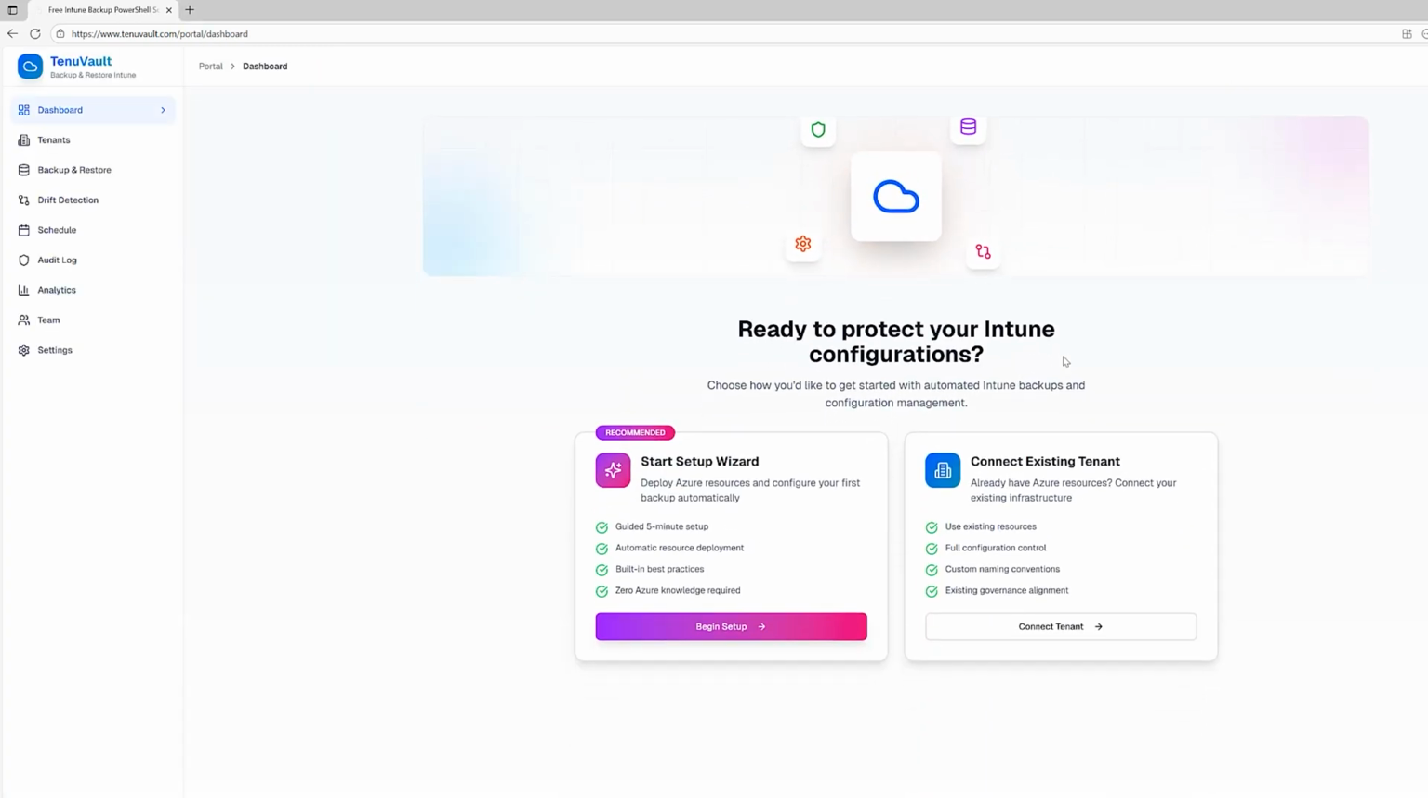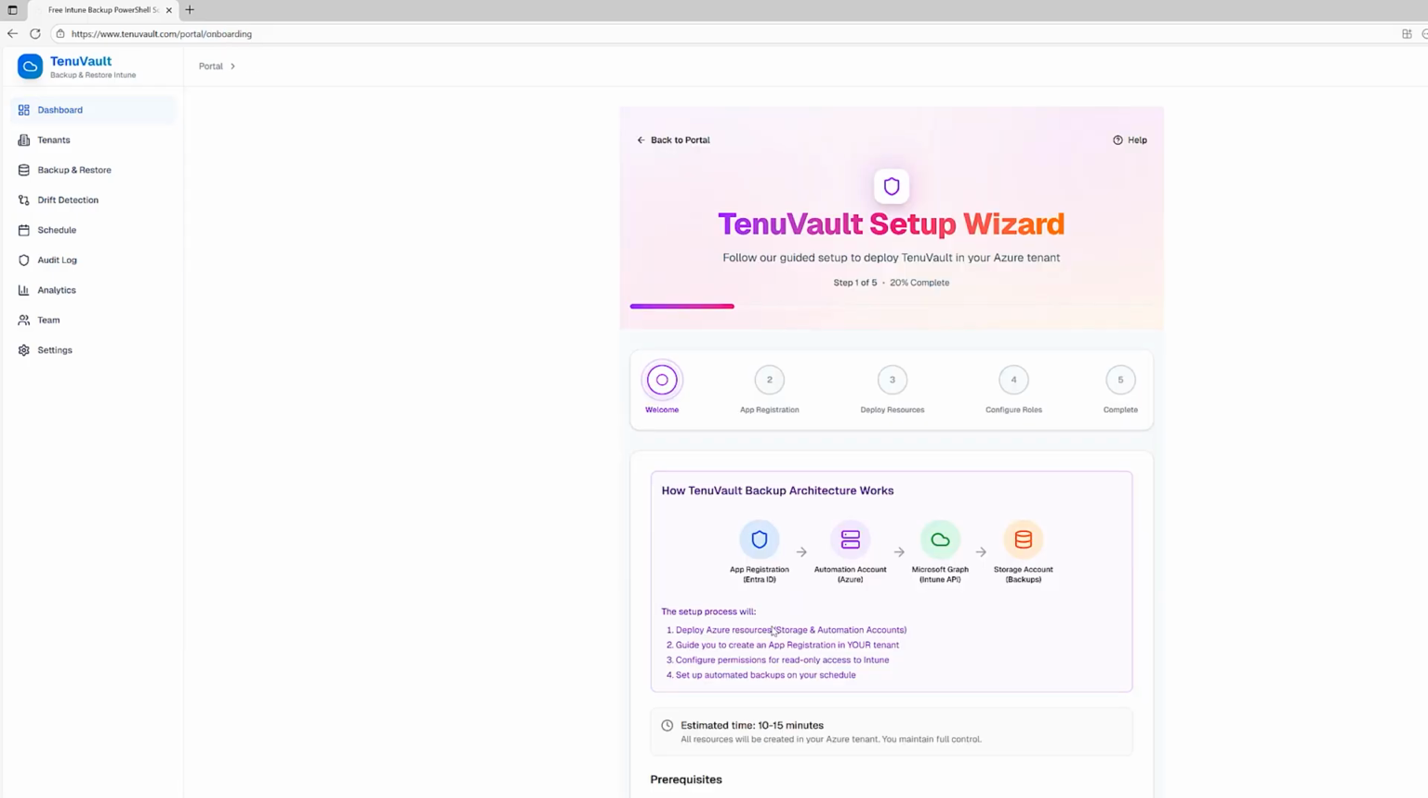And then what I want to do, if it's the first tenancy, we want to start the setup wizard, begin setup. Now, the setup wizard is going to guide us step by step to onboarding our tenancy. We're going to create the necessary Azure resources, a storage account, automation account, and the permission. Okay, we can follow the least privilege principles. There's a lot of information here, exactly what's going to be going on. It's going to take 10 to 15 minutes.